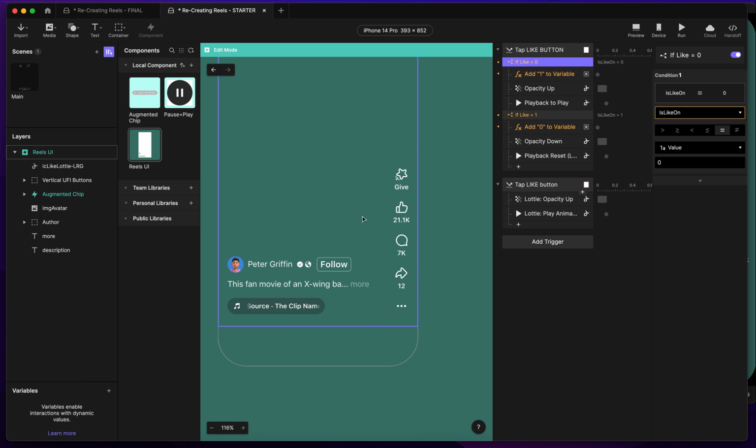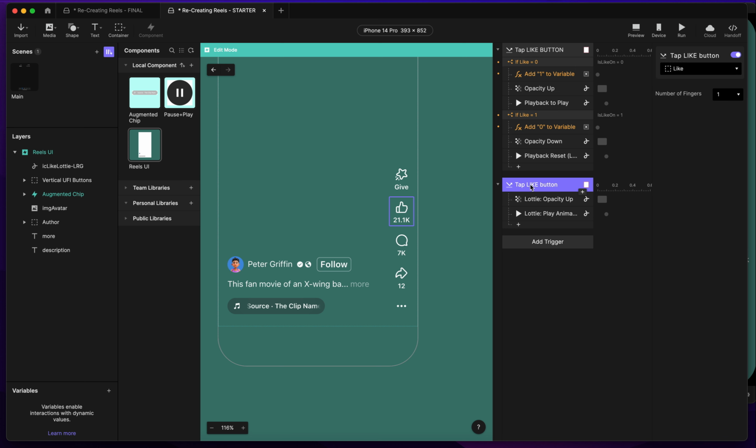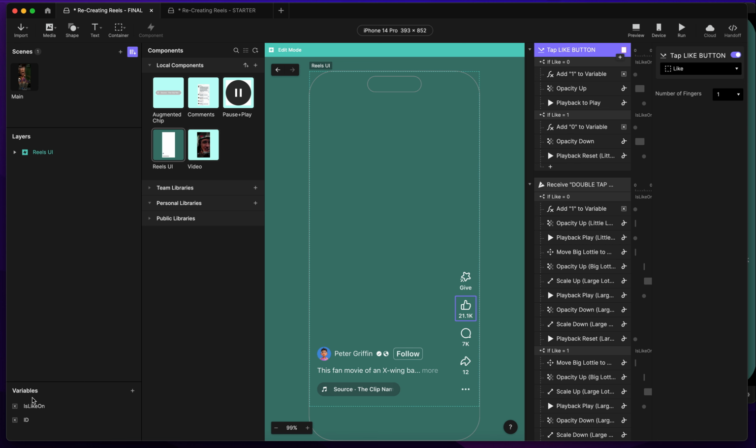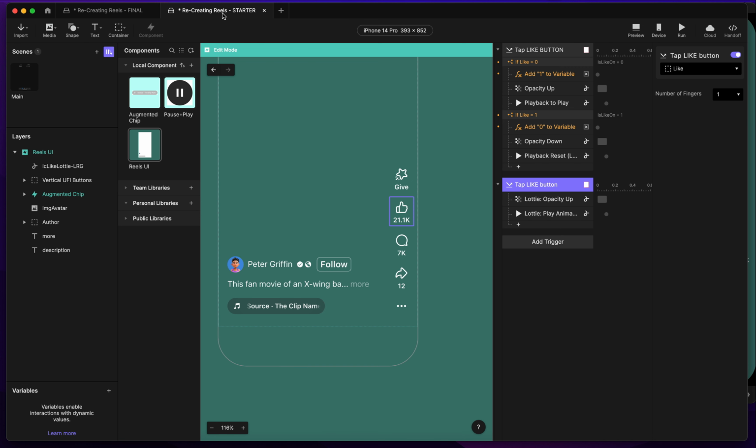We could actually do a couple of things. We could make a condition that says, if the opacity is at 0%, then do this. But I want to put some interesting ideas in front of you of clever ways to track states. So I'm going to add a trigger, and I'm going to call it is Lottie on. Okay. I want to keep everything accurate. So I made a variable.